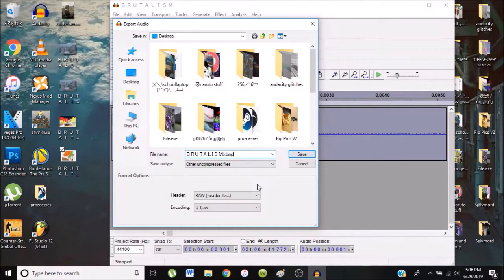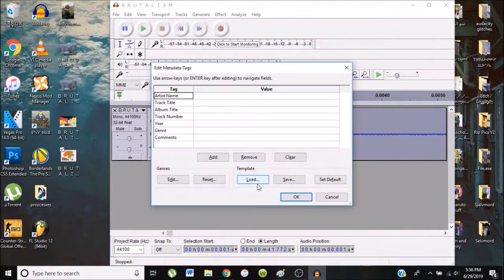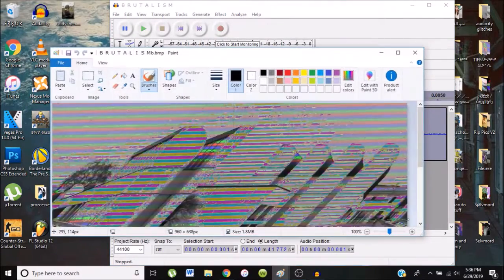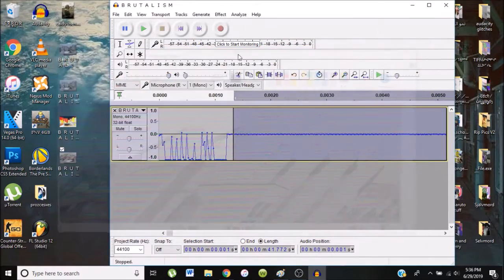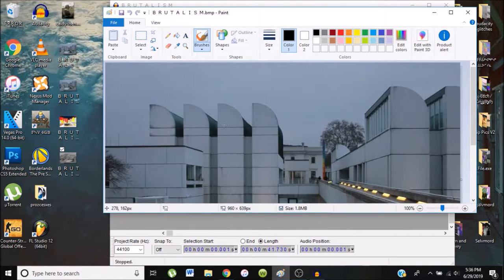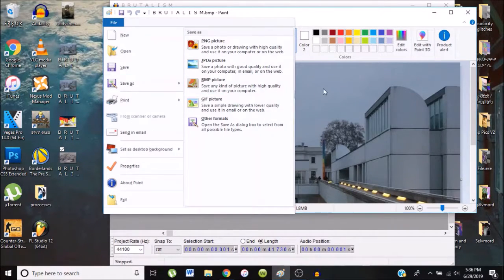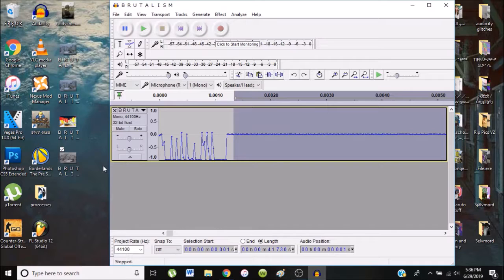So anyways, brutalismb.bmp. I'm going to do it spamming the enter key this time, to see how quick that is. So now we do have an image. It's not a corrupt file, and this is what it looks like. So this is basically the gist of BMP glitching. You use Microsoft Paint. You open up your image. It's really simple. You go File, Save As, BMP Picture.